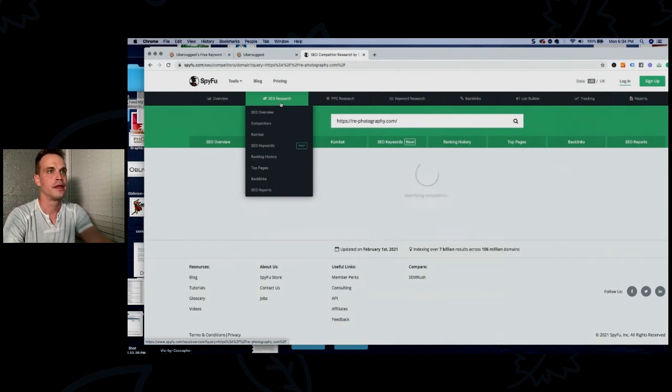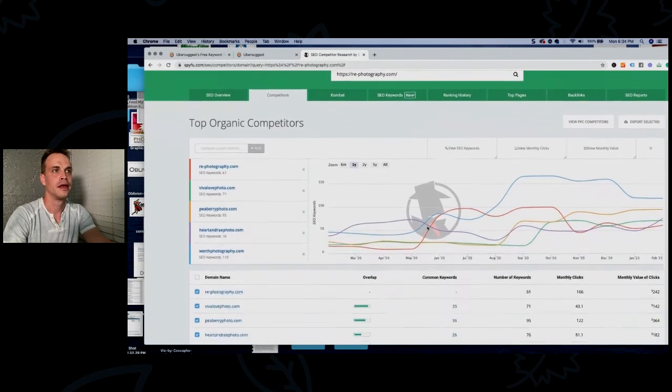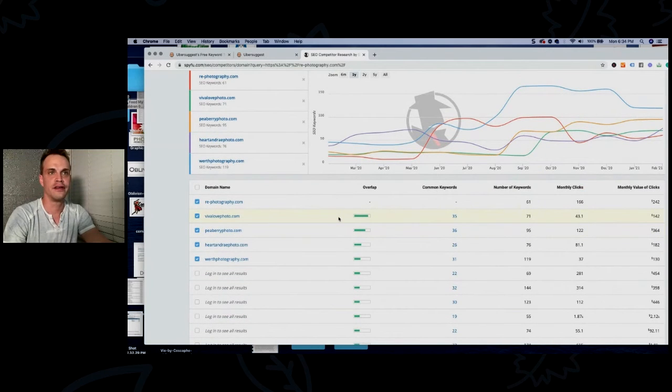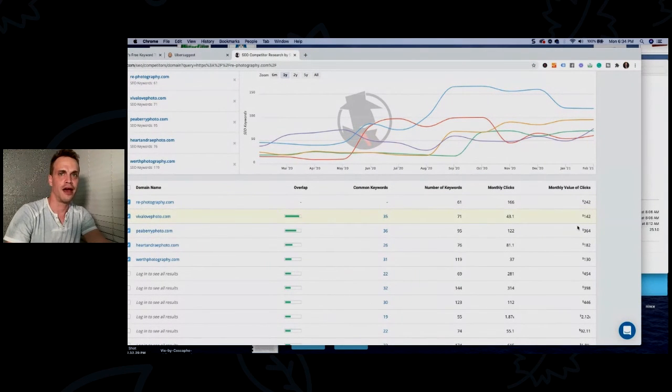I can go in and see his local competitors. So these are everyone in his surrounding area. Again, it will show the common keywords, the number of keywords on the website, the monthly clicks compared to the competitor, and the average monthly value of the clicks, which is an estimated value of how much it costs if people are clicking a lot and doing business. But the prices could be different in the business, so that might be a little off. You know what I'm talking about.